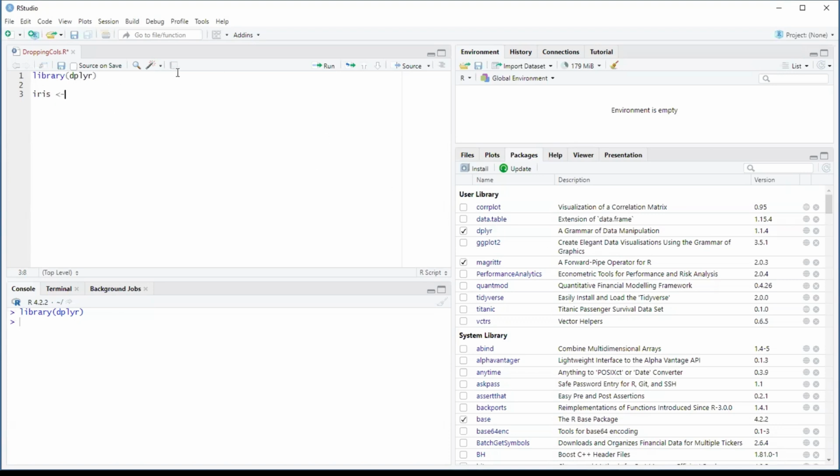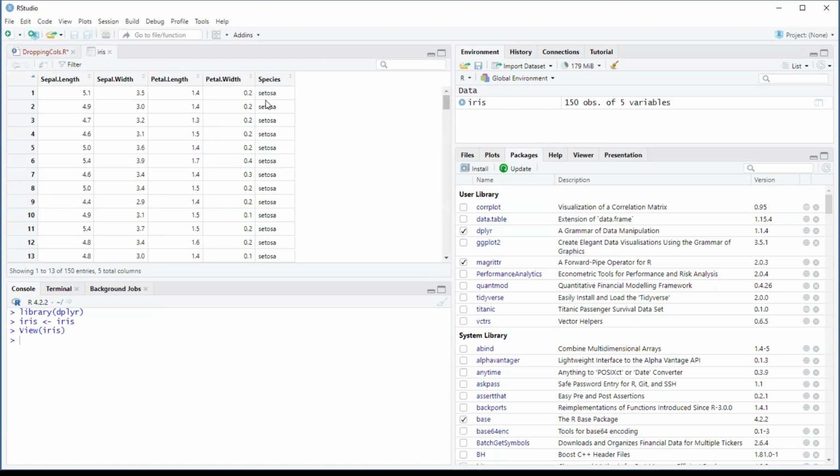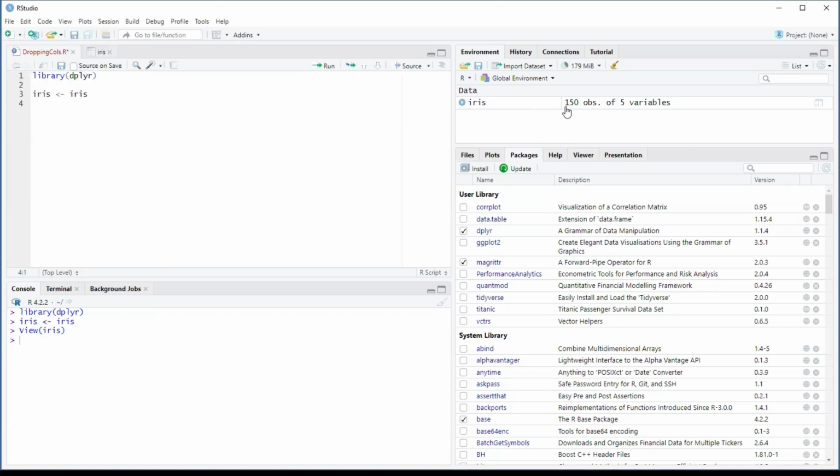So we're going to define iris as iris. We can run that, and now we can see we have a data frame, and we can see we have the species column, and that's the one we're going to be dropping here. So we can see 150 observations and 5 variables.